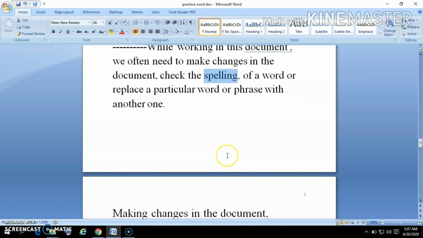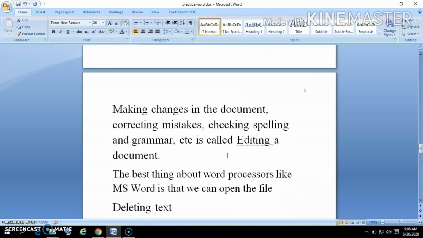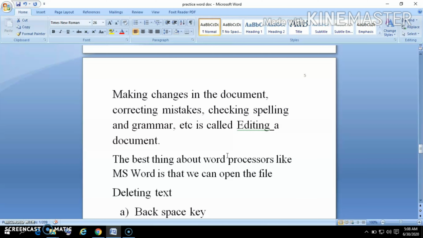Next comes selecting a whole paragraph. How to select the whole paragraph? You can see this is one paragraph and this is another paragraph. How to select this whole paragraph? Just keep your cursor here, this is my cursor, and triple left click. 1, 2, 3. See, the whole paragraph is selected. If you want to select another paragraph, 1, 2, 3. See, the second paragraph is selected. So this is how we can select the whole paragraph.